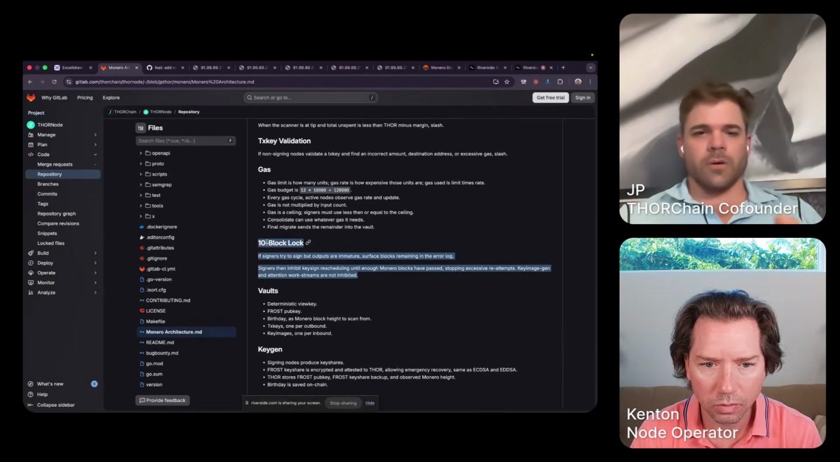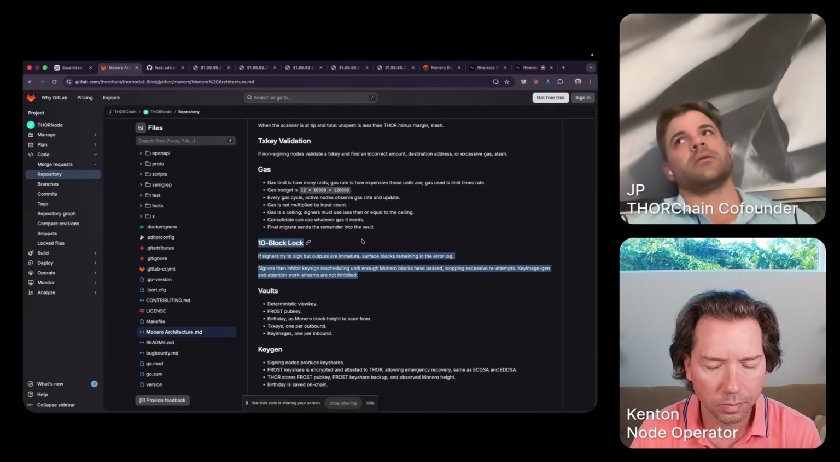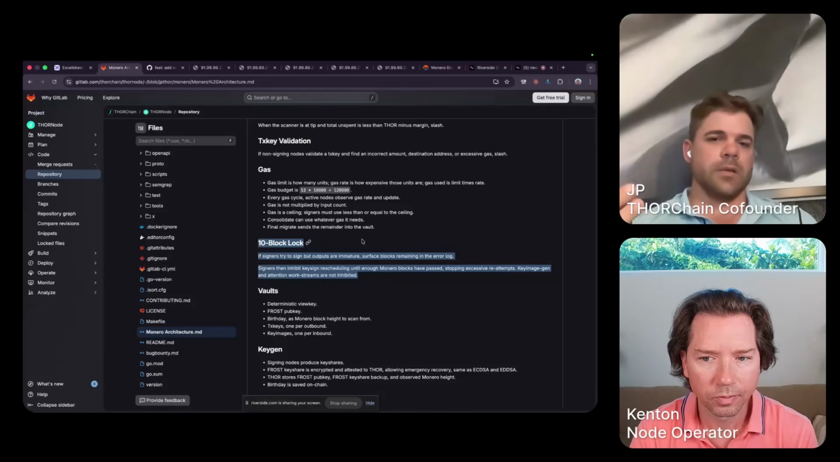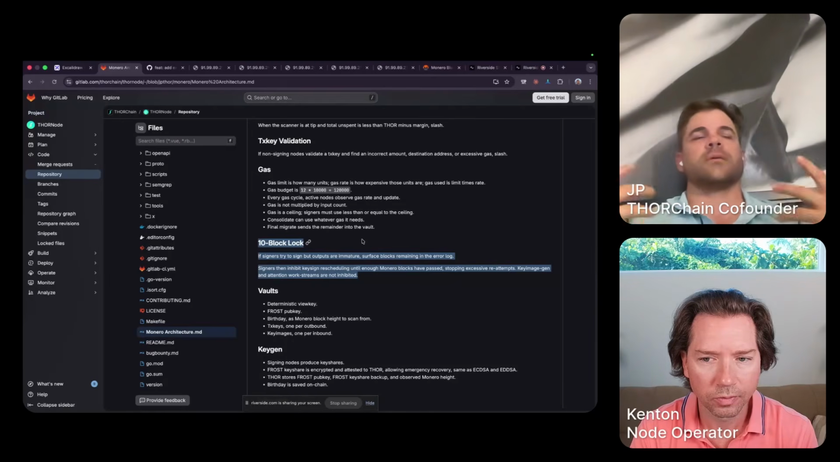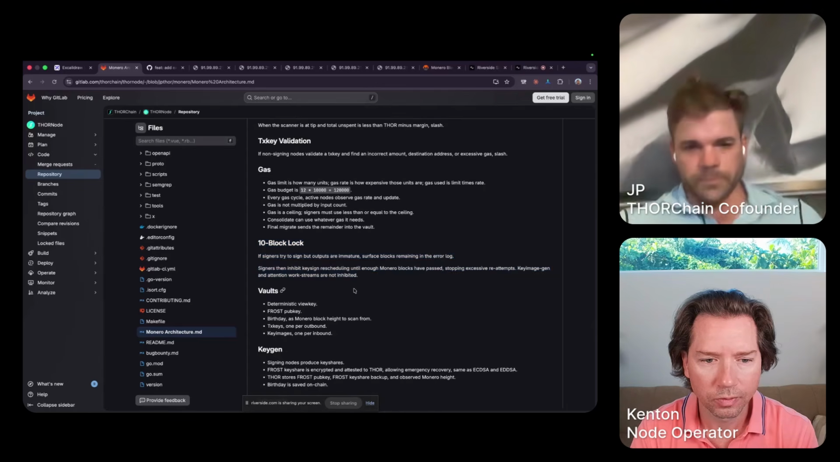I explained the 10-block lock. All Monero outputs are locked for 10 blocks. What this means in practice is when an inbound goes to a THORChain vault, it's going to get locked up for 10 blocks. The signers know when it's locked, THORChain doesn't. So THORChain will just schedule these transactions, and the signers will go, I'm still locked, talk to me again in 9 minutes, in 9 blocks. So there's a bit of logic to manage the 10 blocks.